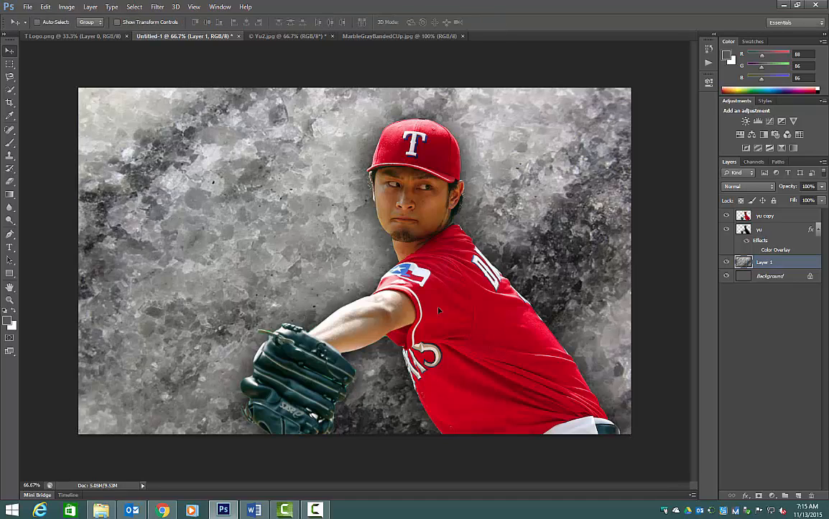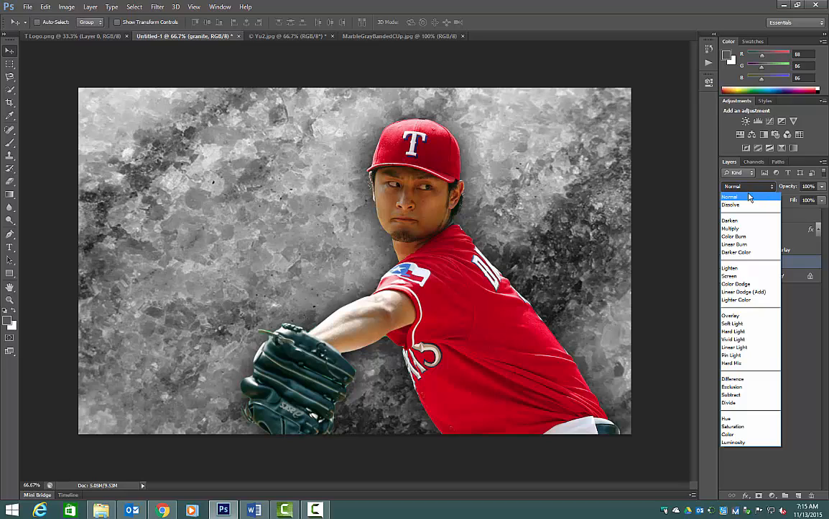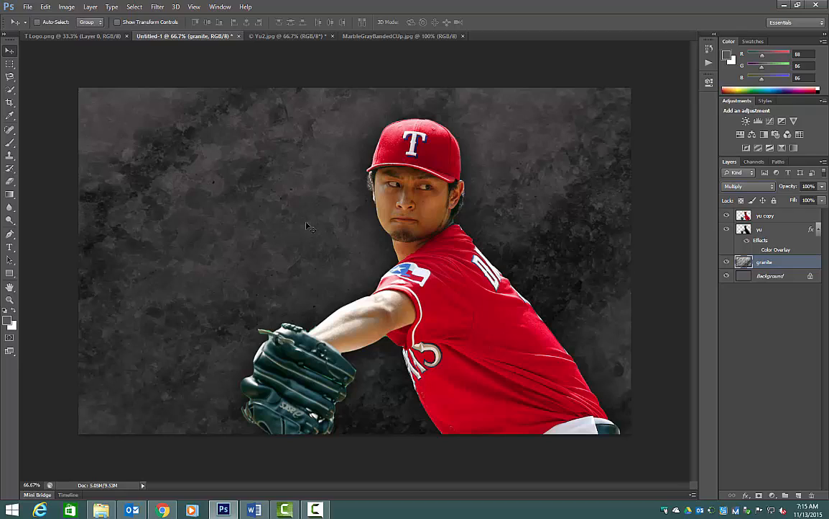Okay, now if you have a picture that has color in it, it's not just black and white like this one, you need to desaturate it. So if you hold Control Shift U, it would remove all the color from this layer. Alright, so we're going to change the blending mode here to multiply. So click on layer 1. We'll call this granite. Then we're going to change the blending mode to multiply, and you'll notice it gets a little darker.